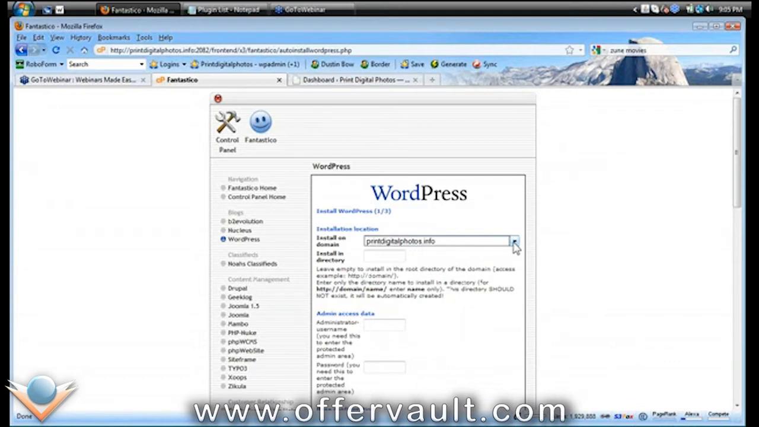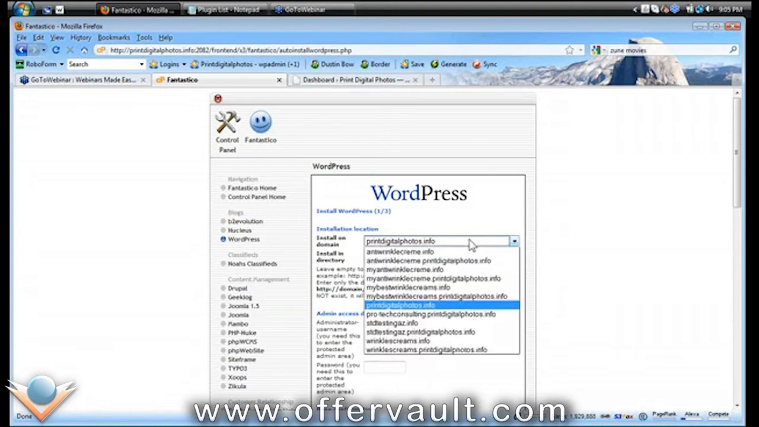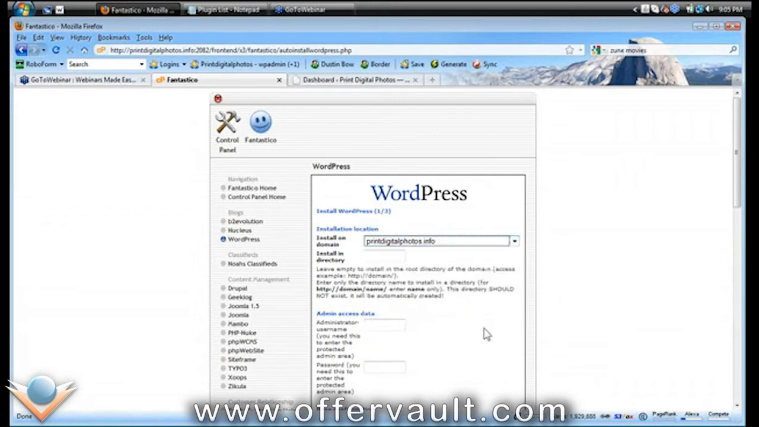Now, I have multiple domains, so there's multiple domains in this drop-down box. If you're just starting and you have one domain with one hosting account, you're only going to have the one domain showing up in this drop-down box. You can see I've got other domains here that we're not going to be working with tonight. We're just going to work with this main root domain.